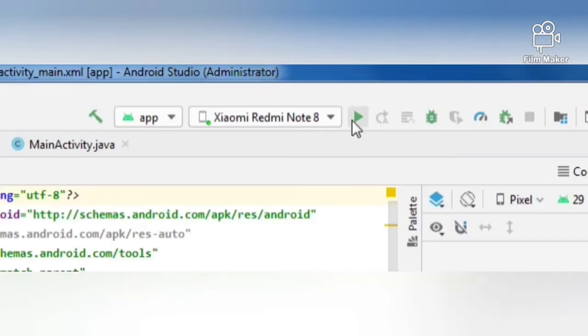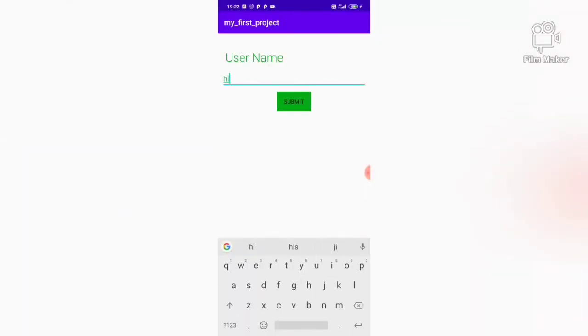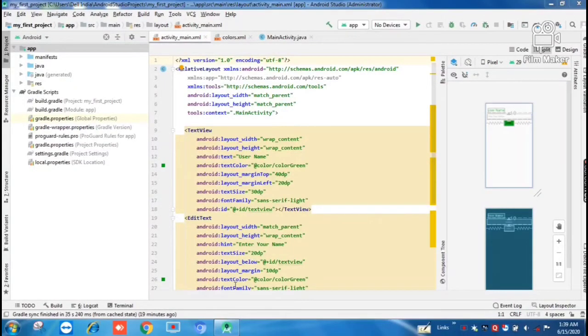And now again run the application to notice the change. And here it is. Now we are done with the designing part. That is the part that was visible to the user.